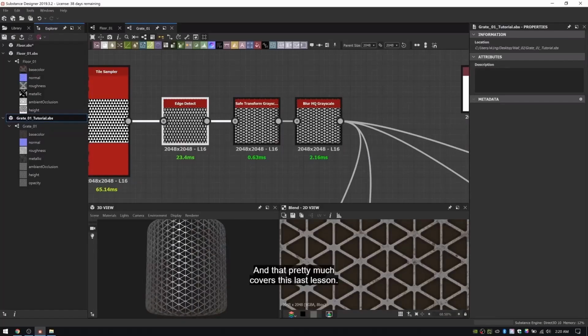And that pretty much covers this last lesson. Feel free to take both those different tiling materials and render them however you like. You can take them in Unreal, you can take them in Marmoset, but I would love to see what you guys come up with. Thanks for watching.